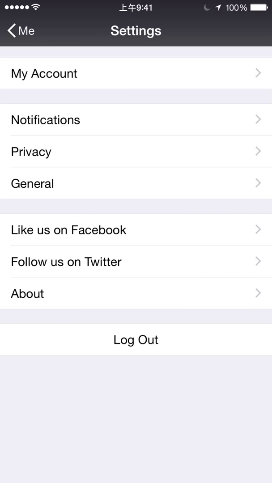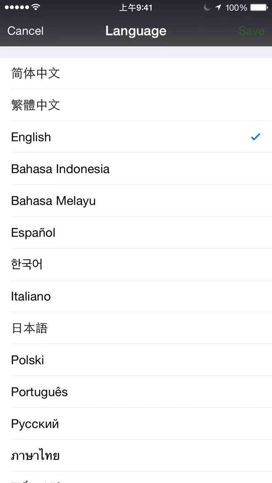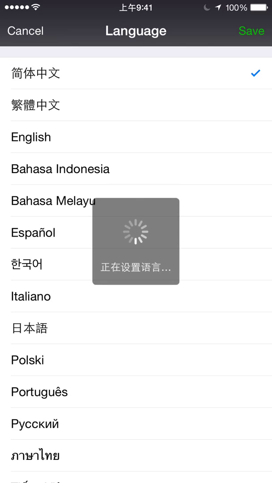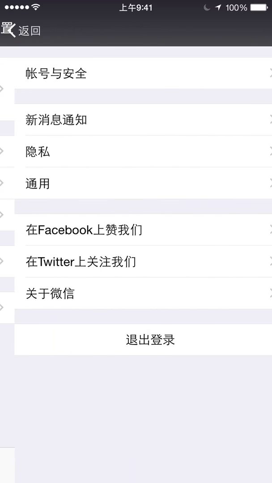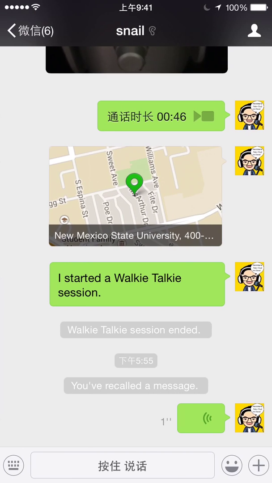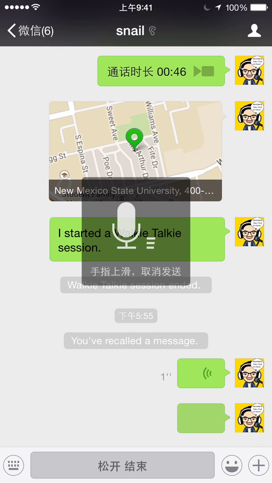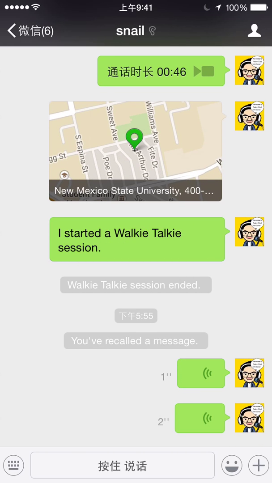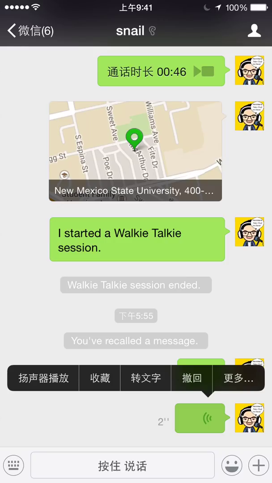But I will change it into Chinese. Let's change the language, because this is the first time I test the English version. I used to use Chinese, so let's check it again. Here I'm holding it and I'm saying something, and then if you are in a meeting, you can click the third one. It's called transfer into text.